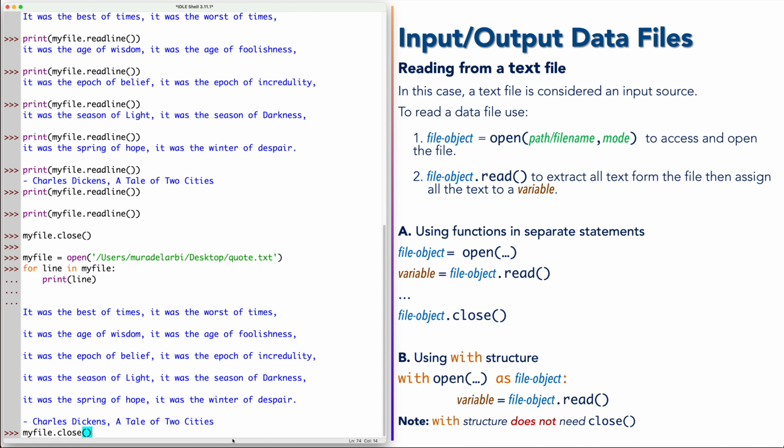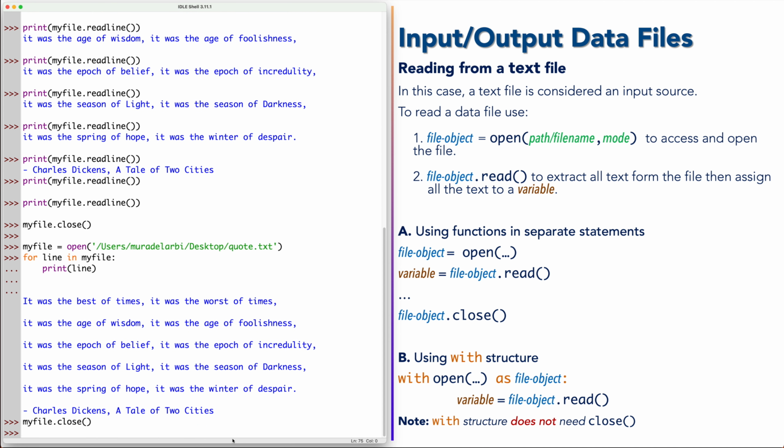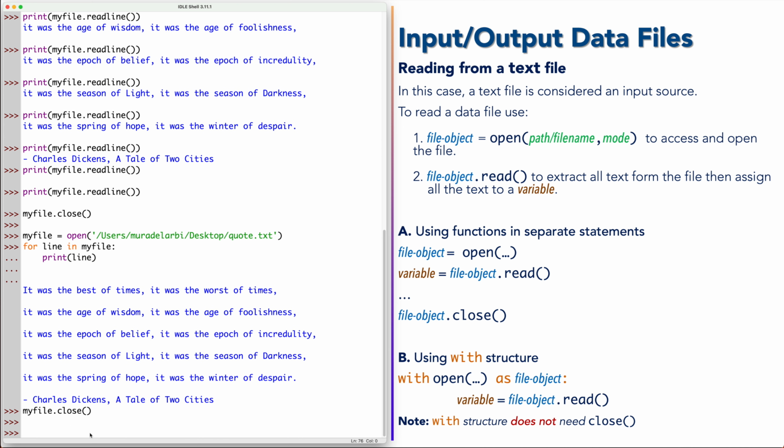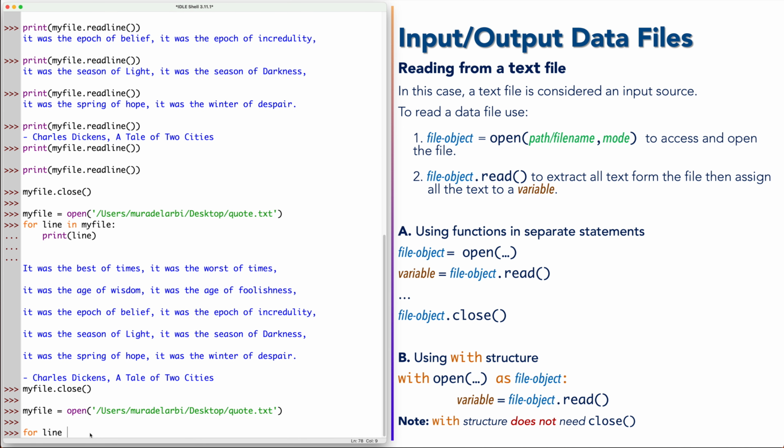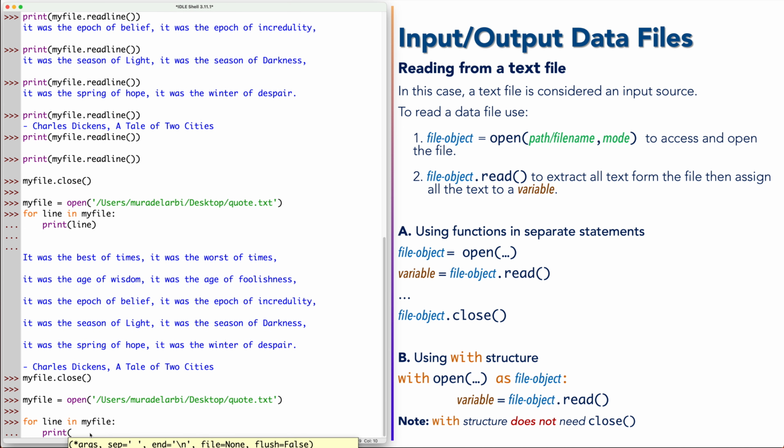Let me first close the file in order to be able to read it again. And print line, but we add the method rstrip, so it strips the string of the \n.